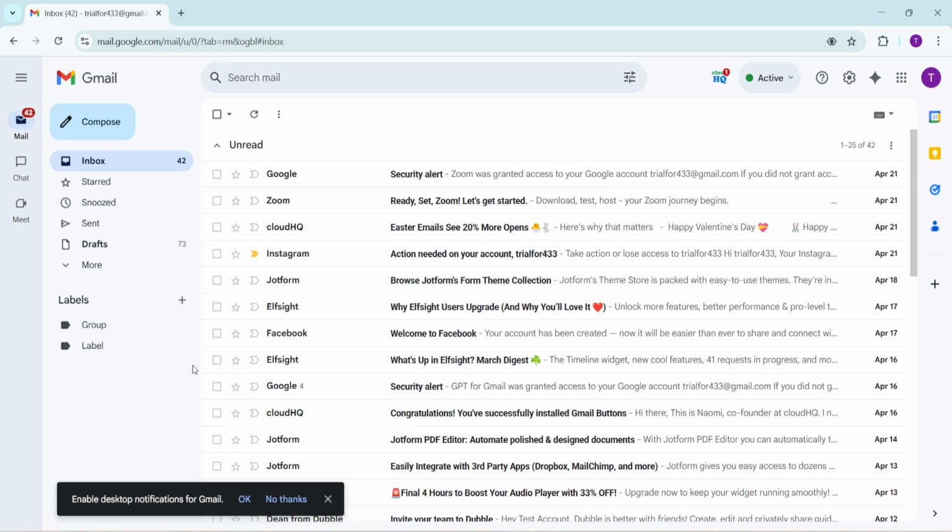Let's dive right in. First things first, you'll need to go to your Gmail account, open up your preferred web browser and navigate to mail.google.com. Once you're signed in, you'll find yourself on the main inbox screen where you can see all your received emails. Now, the starting point for sending any email is the Compose button. You can find this button on the top left section of your Gmail interface. Give it a click and this will open up a new email window where you can start drafting your message.